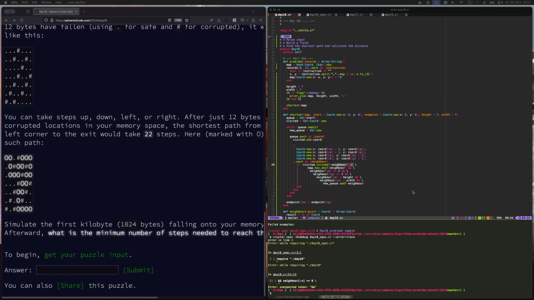We still use this similar approach, except it should be 2. Okay, so what's the answer? Coordinate of the first byte that prevents exit from being reachable. Simulate more of the bytes that are about to corrupt your memory space. What are the coordinates of the first byte that will prevent the exit from being reachable? Provided are 2 integers split by comma. Okay, so this is our answer.